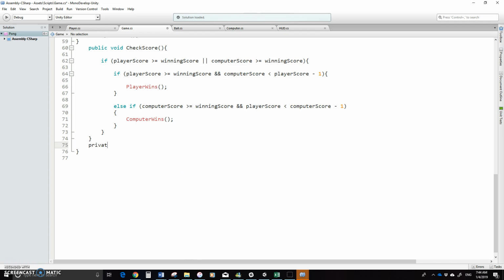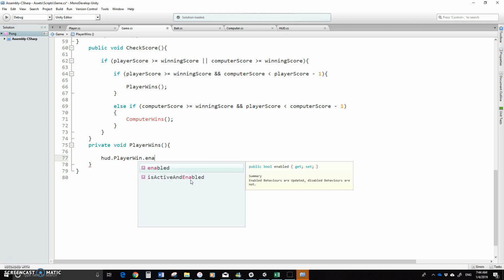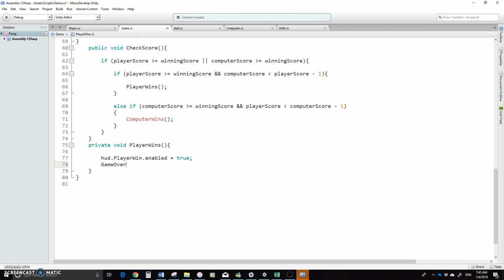So private, we don't need to access this from anywhere, so private's fine here. Void player wins. Okay, so we're defining that function. And very simple, player wins will just be, we'll set the HUD.WinPlayer, player win, I guess, to .enabled, and we'll set that to true. So that will put up some text there on the screen, and we're going to also create a GameOver function. Okay, so again, that hasn't been done yet.